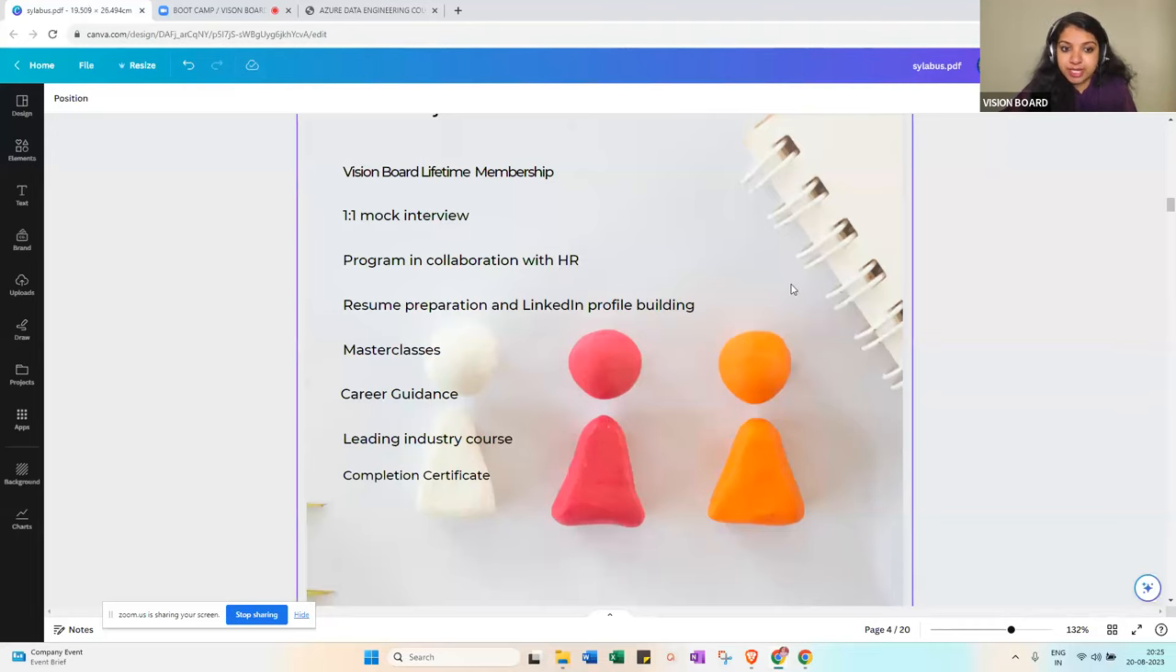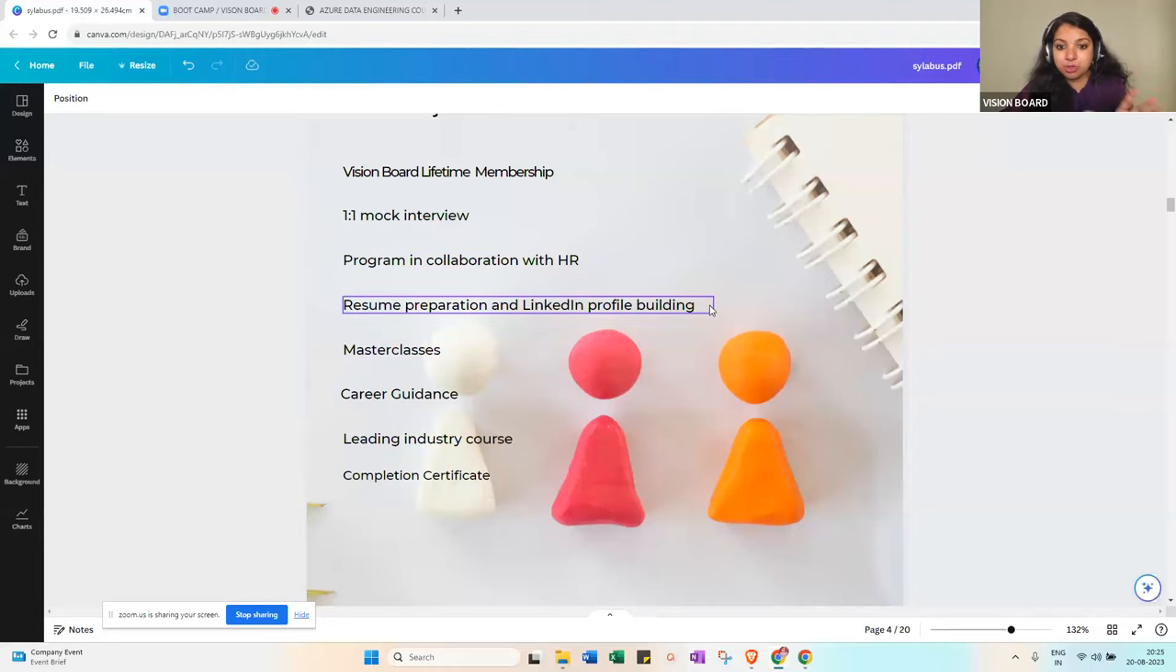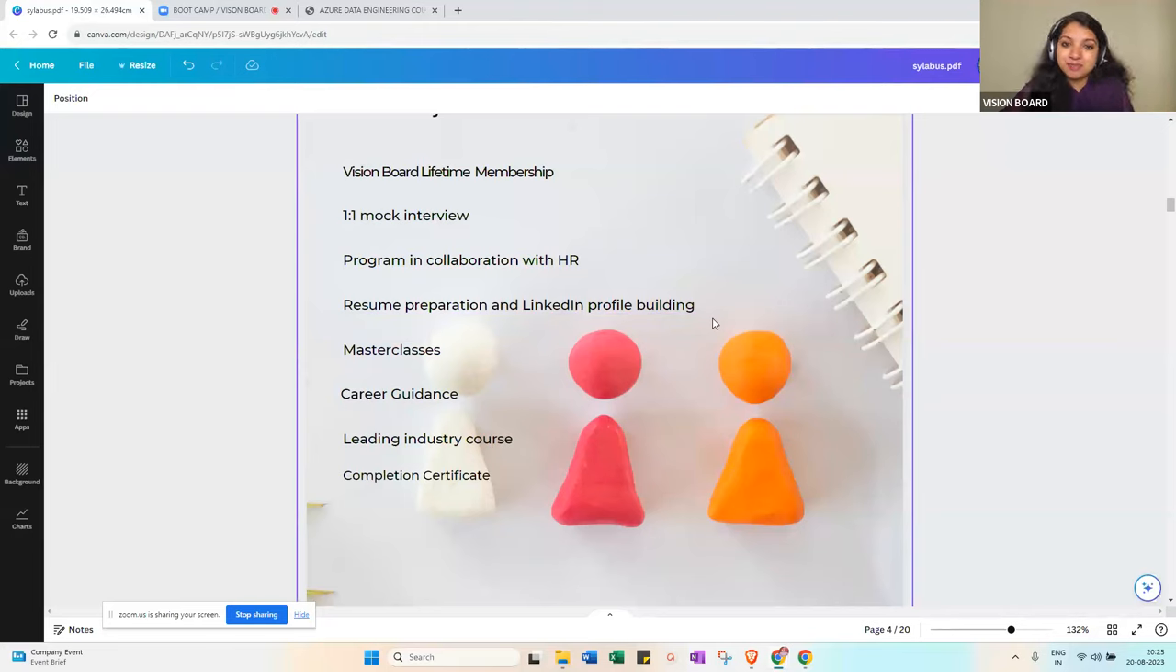So there is collaboration with HR, resume preparation, LinkedIn profile optimization, master classes, financial freedom master classes, and self career guidance master classes. Confidence building is another thing, and how you can prepare for the interview. Then leading industry courses, so completion of certification. These are the things we are providing from Vision Board.